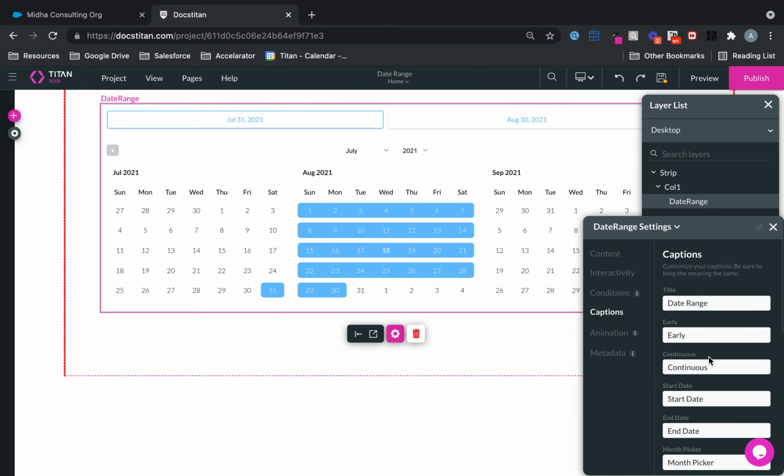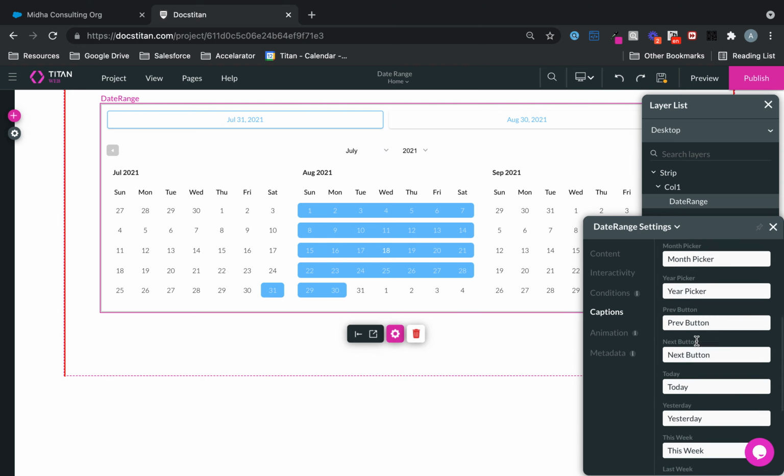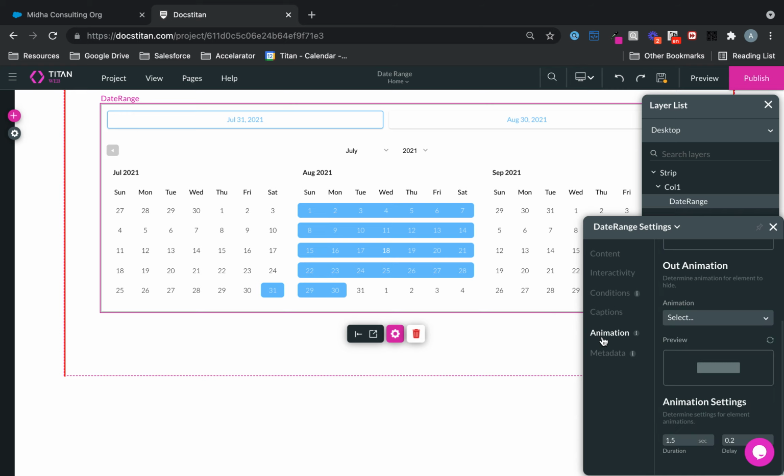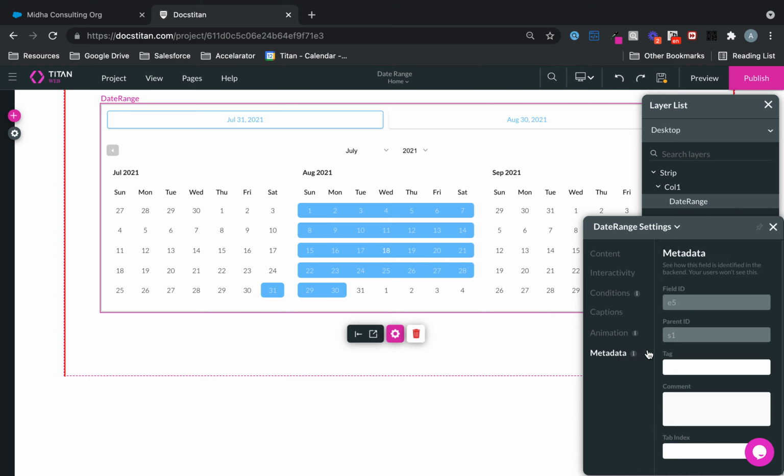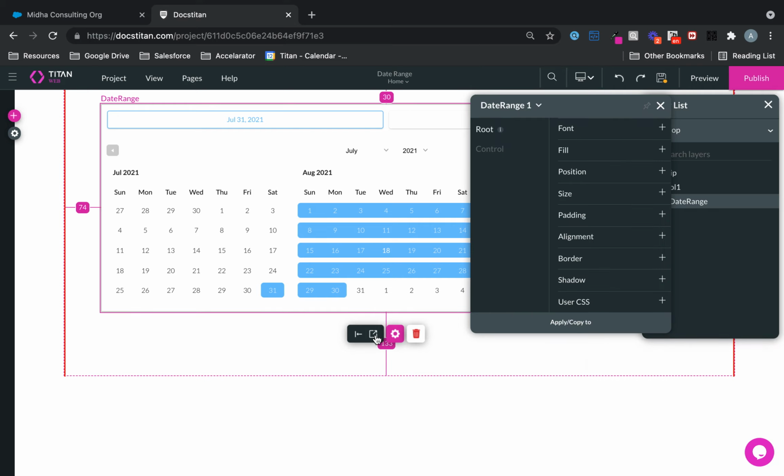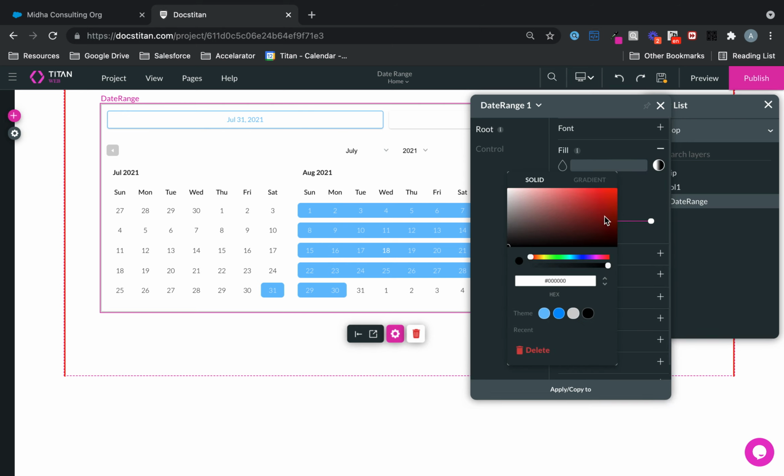So if you want to change date range, early, continuous, any detail that you want to change is available for the widget in the captions. You can run animations on it directly, and finally metadata for your tagging or tab index and the field ID. So that's the general overview, and obviously if you want to style stuff, you click on the styling icon, and from there on you've got tons of different stuff available.